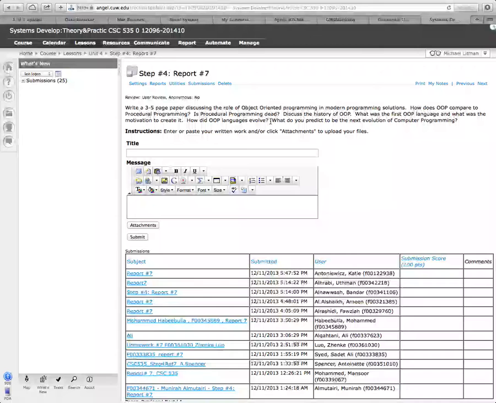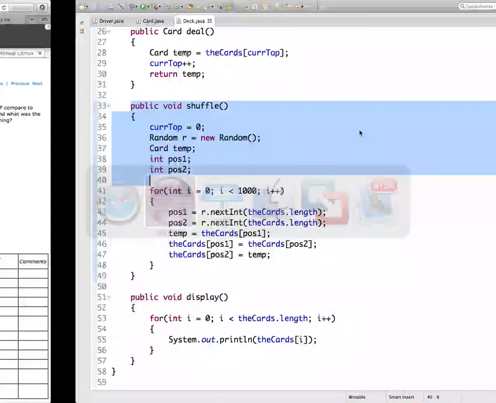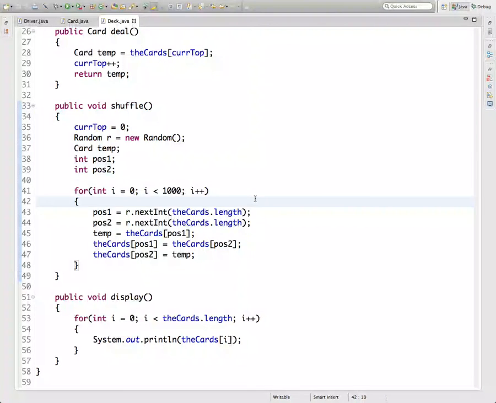What do you predict to be the next evolution in computer programming? What comes after object-oriented programming? Maybe the programming language is going to be like human language, natural, like pseudocode. Okay, so natural languages. How would that work? What's that actually called? Pseudocode.